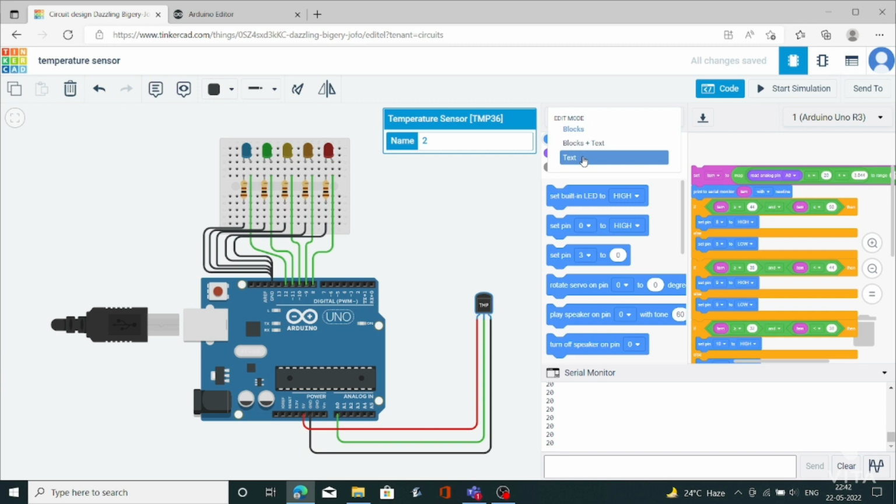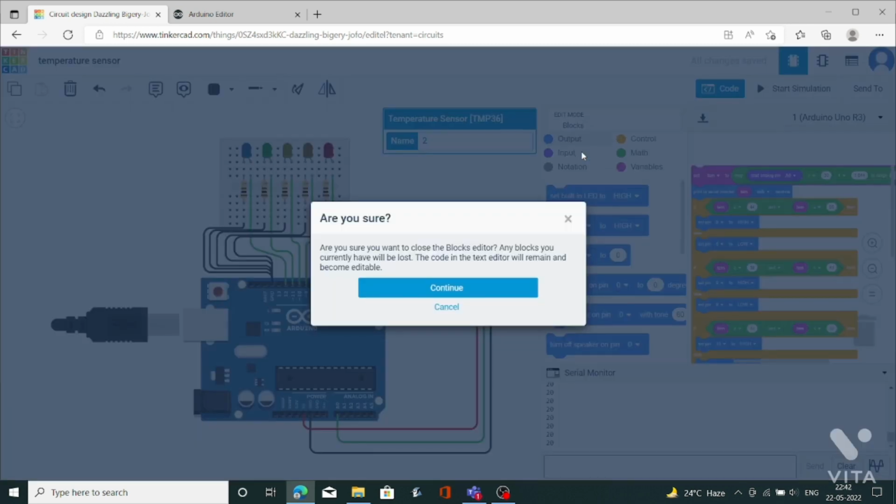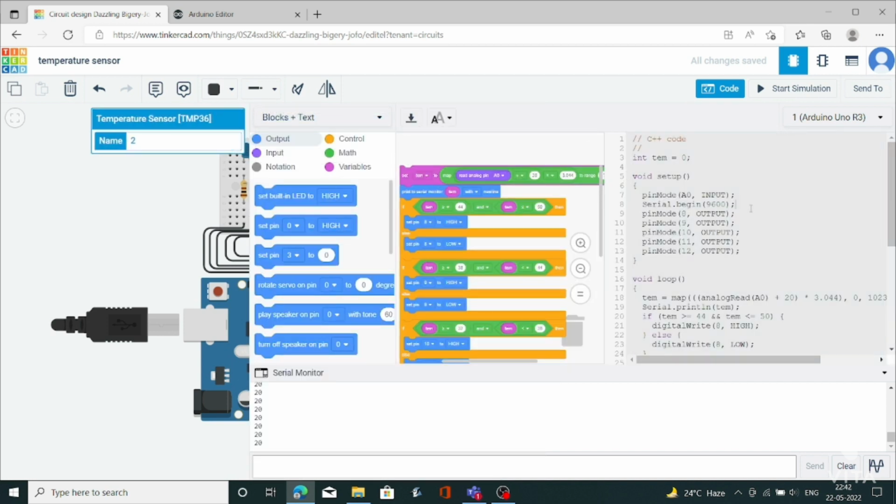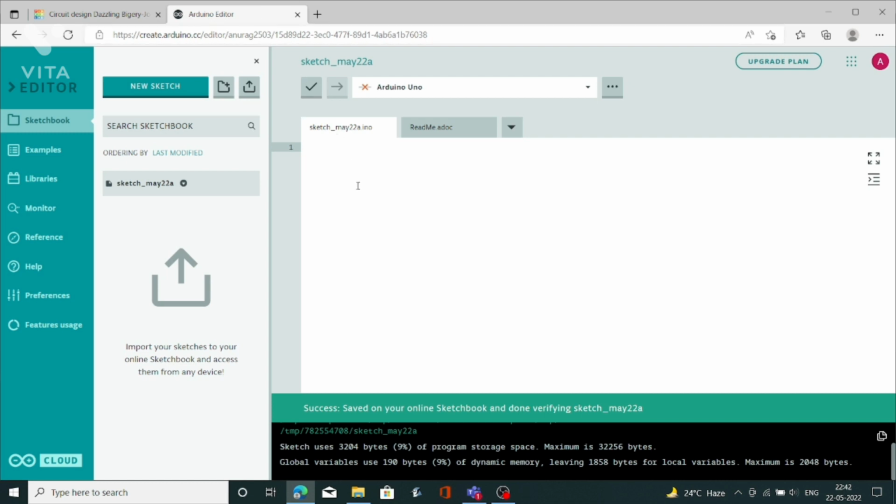For the code, I created a variable temp and mapped it to range between 20 and 50 degrees Celsius. Then I used 5 if-else statements to check for each glowing condition of the LEDs. Now let's copy the code using the blocks plus text feature on Tinkercad and compile it on an online IDE platform.